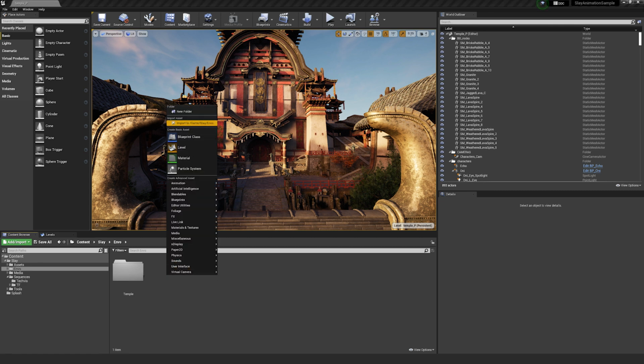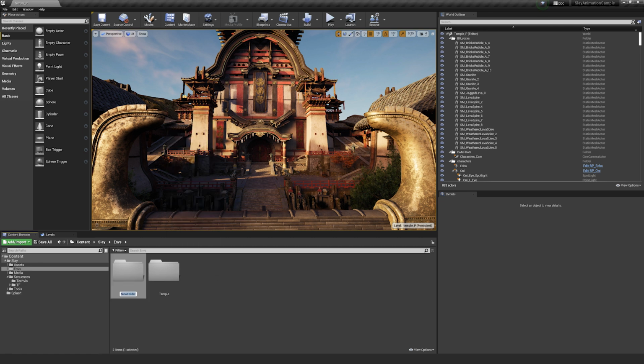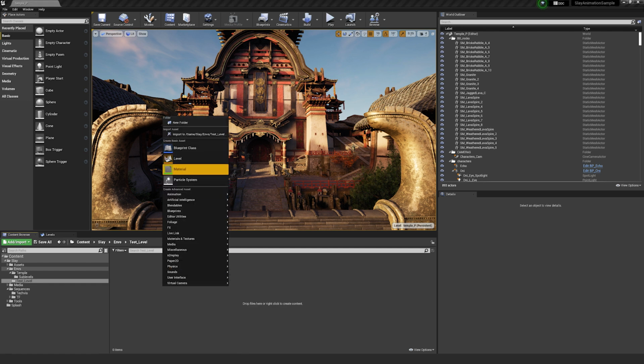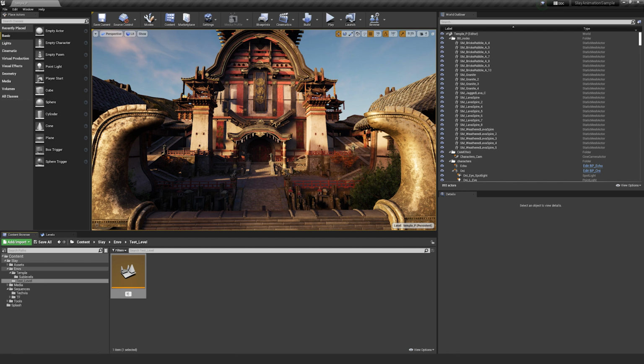We're going to right click, new folder, and call this test underscore level. We're going to double click inside of there, right click in the empty space one more time, and go up until we see levels, then left click on level, call this test level as well, and then double click it open.